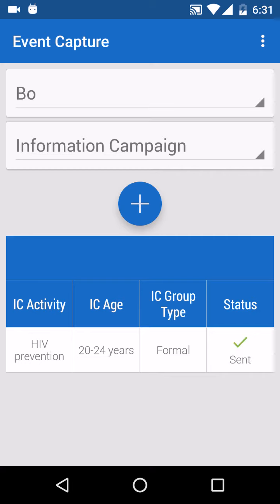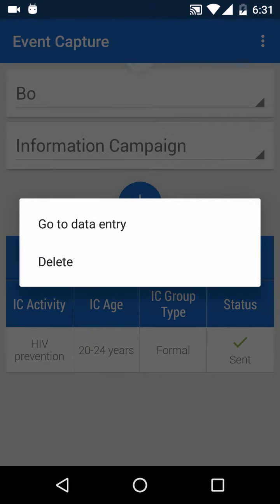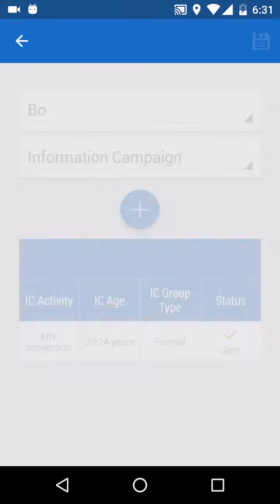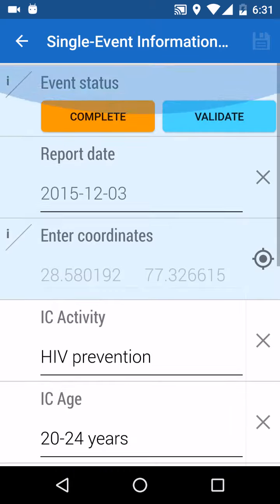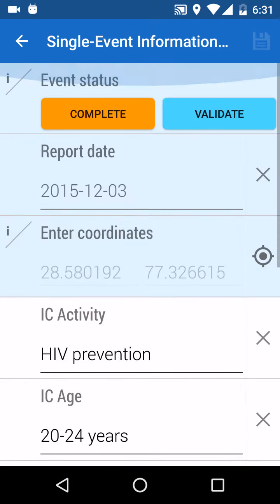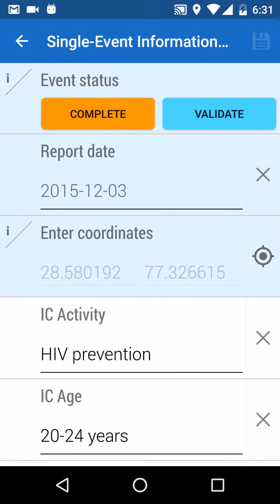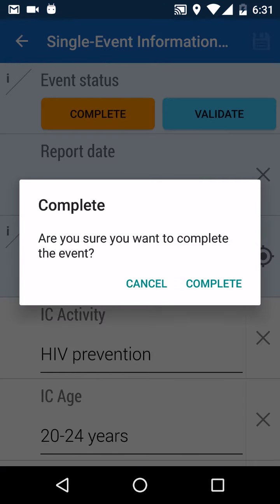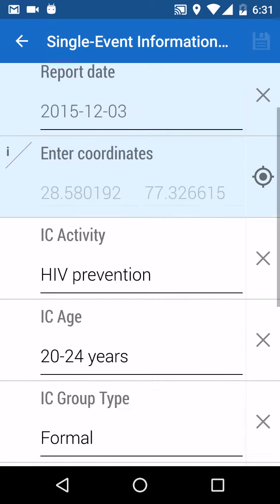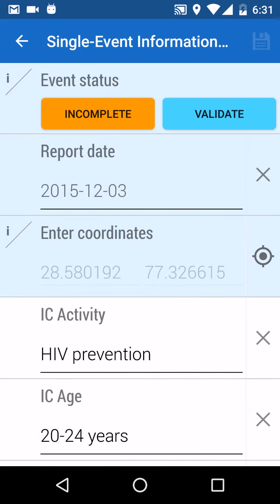Yeah, it's already sent. So from here, if we tap on the form, we have two options: go to data entry or delete. Suppose we go to data entry, as we have not completed it yet. Now we are going to complete it, or we can edit it also. So click on complete.